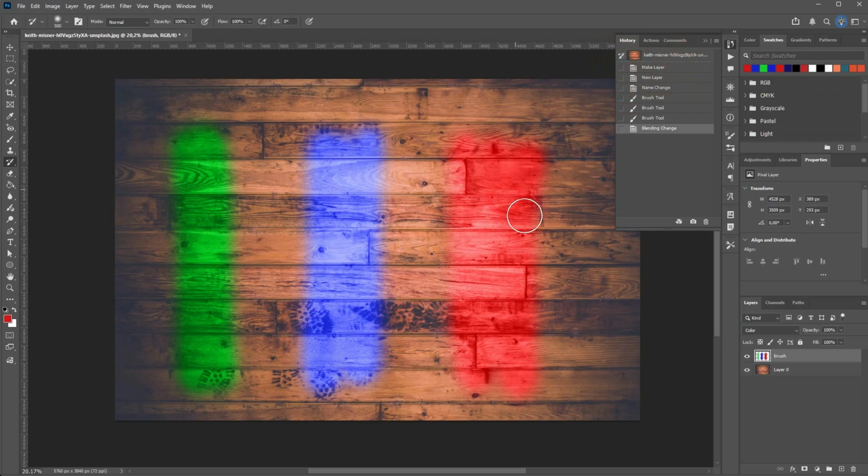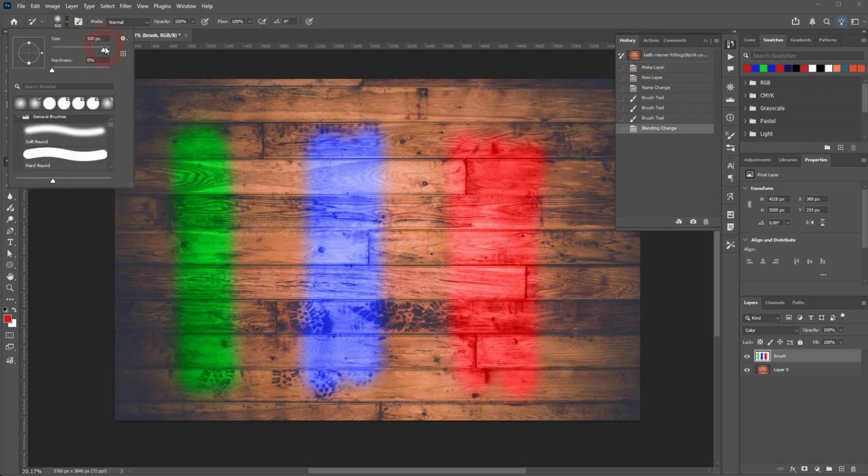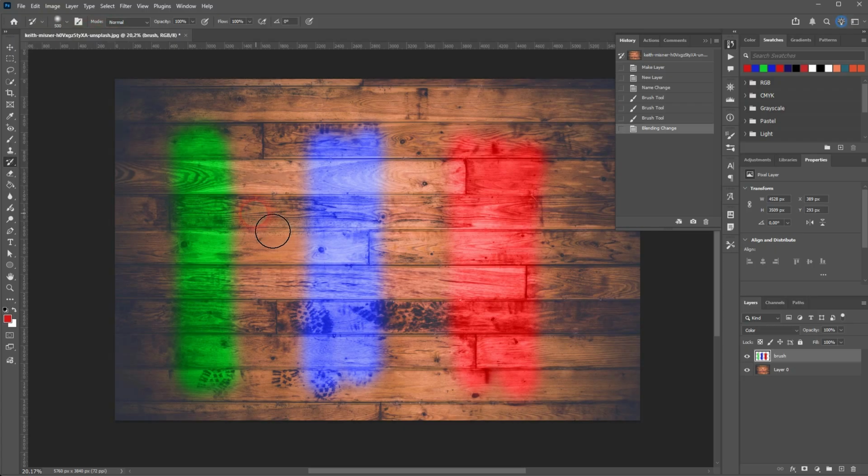And now we paint over the greenish part and we can actually erase that. We can also erase blue and red. And that's because we've got the checkbox on top before the divider checked. So all of them can be erased. And then we press Ctrl Z here again.